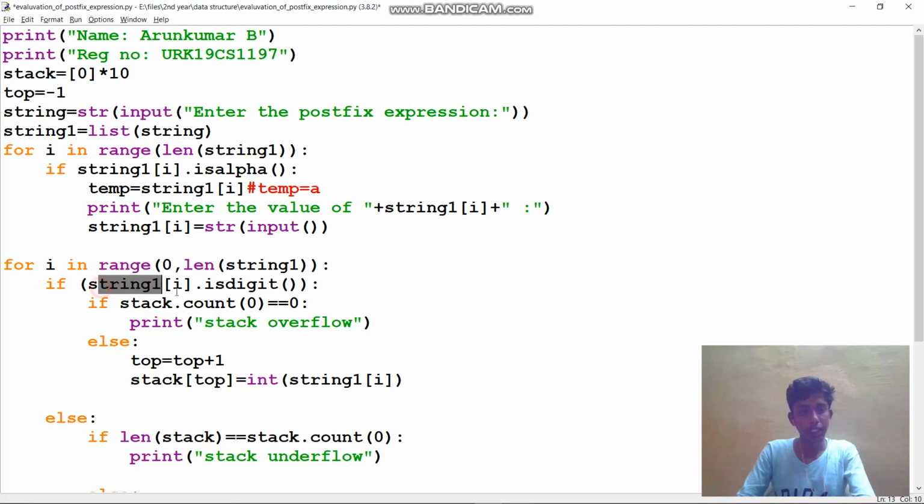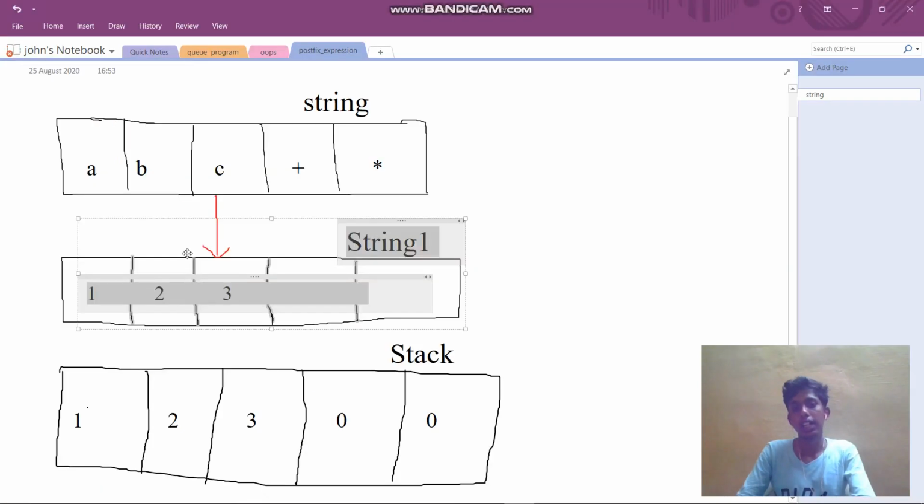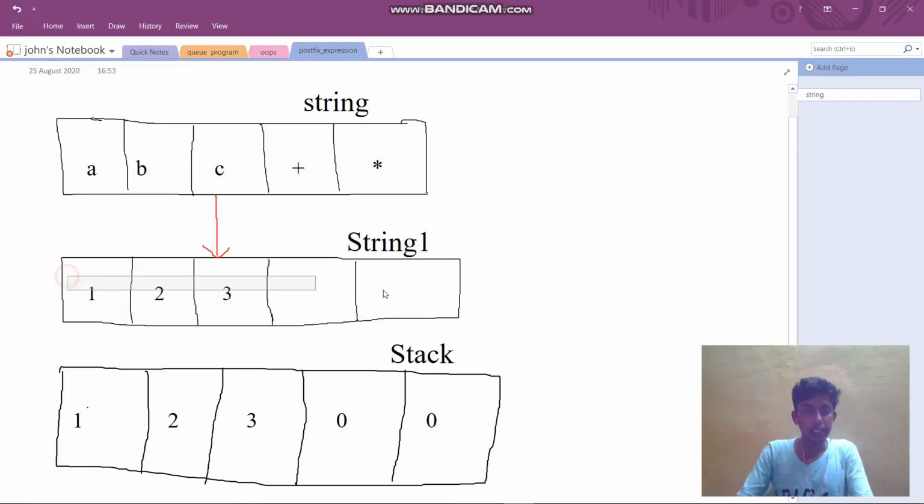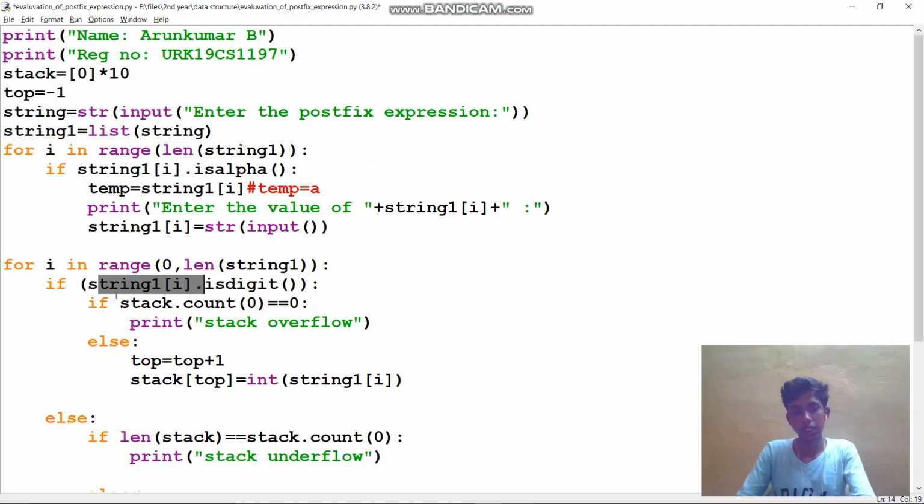What is that, if string 1 dot isdigit, that means it will see in this string, and if the compiler comes to this place to scan this element, that is a digit. So 1 is a digit, so it is true, so it will go into this if statement.